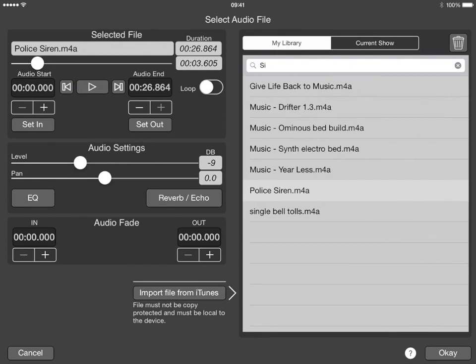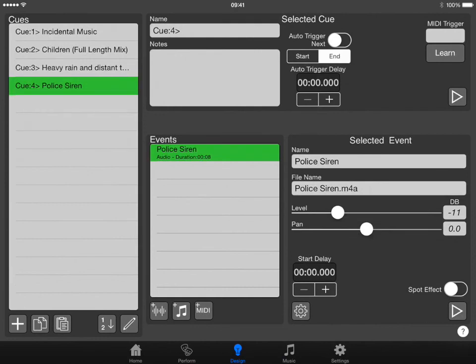So fade that down, and I don't want that to play for long, so I'm going to mark an out point, sort of say 7 seconds in, so somewhere there, and give that a fade out time of 2 seconds, and fade it in over 1 second. So that's now created a new cue, police siren cue.